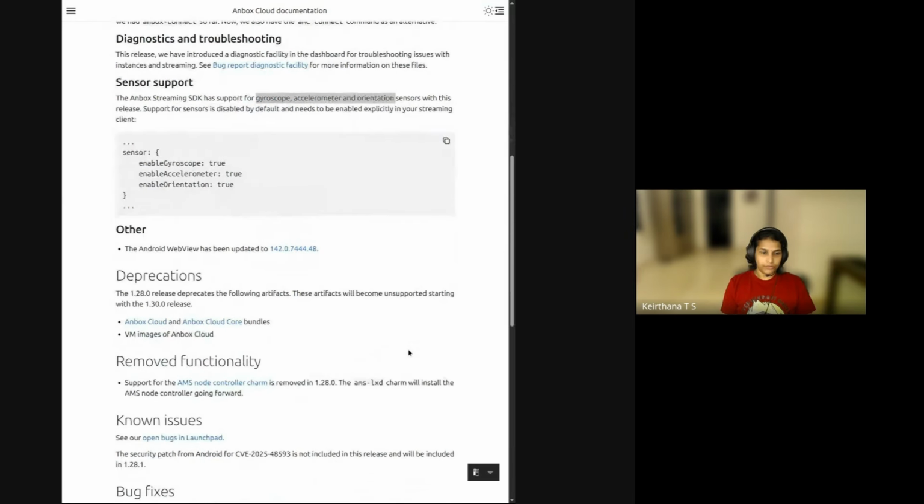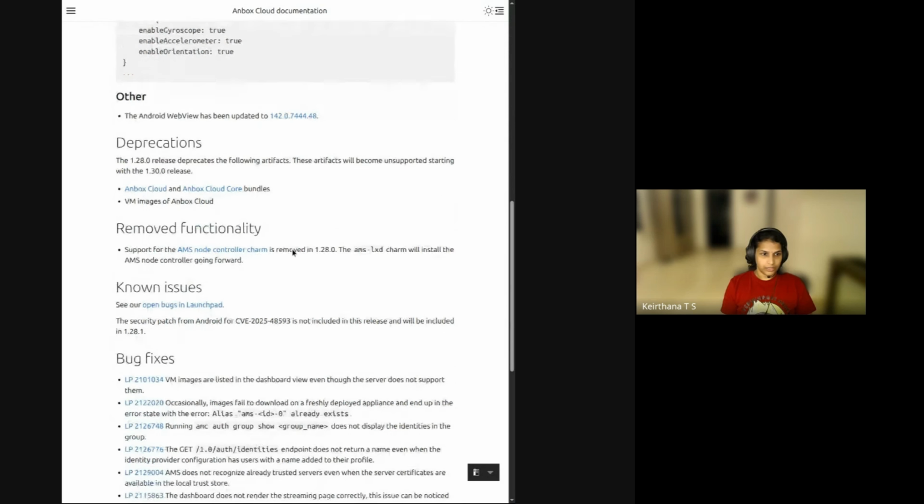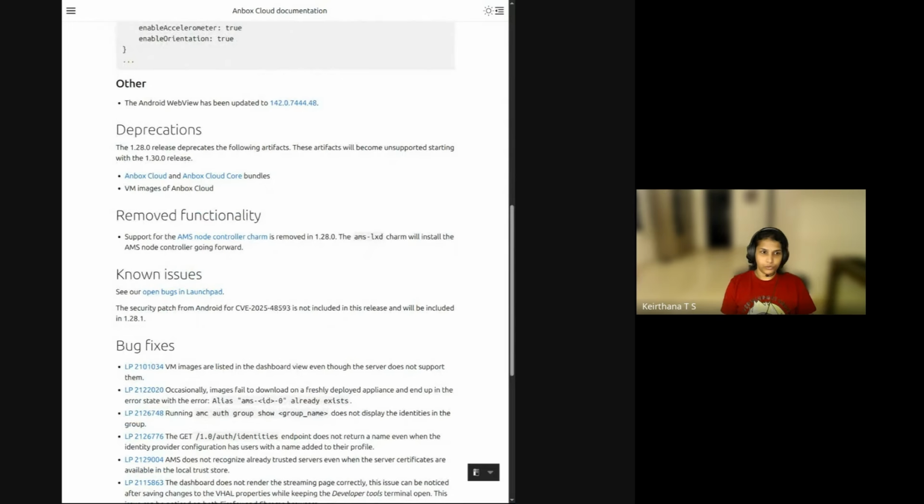So those are the new features. We also have a couple of deprecations in this release, which include the Anbox Cloud and Anbox Cloud Core bundles, and also the VM images of Anbox Cloud. We are working on things that will provide better functionality than these. And we also have dropped support for AMS Node Controller Charm, as it was deprecated a couple of releases before. And the AMS LXD Charm will take care of installing the node controller going forward.